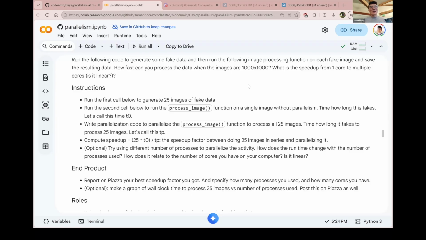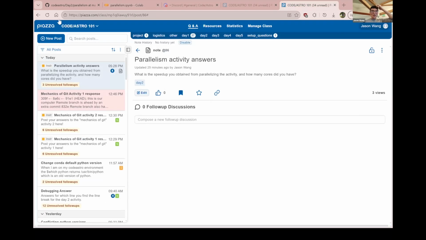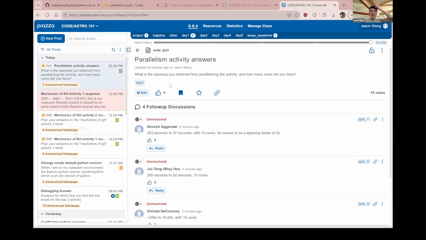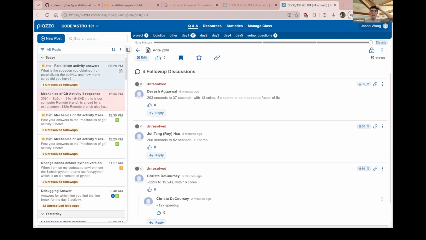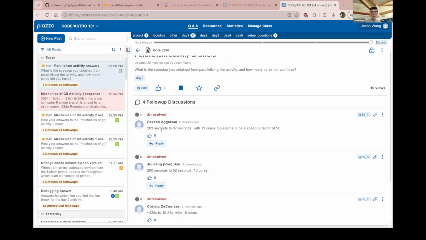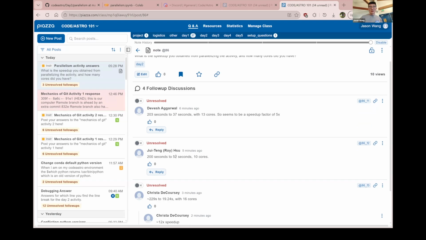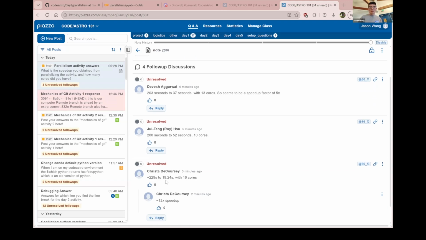This is why we recommend to keep things simple. I think I saw some folks get really close to the answer. Yes, so we got some answers. People were able to do the entire processing going from 203 seconds to 37 seconds with 13 cores, getting a 5x speed up, going from 200 seconds to 52 seconds with 10 cores, getting like a 4x speed up, going from 229 seconds to 19 seconds with 16 cores, getting about a 12x speed up.